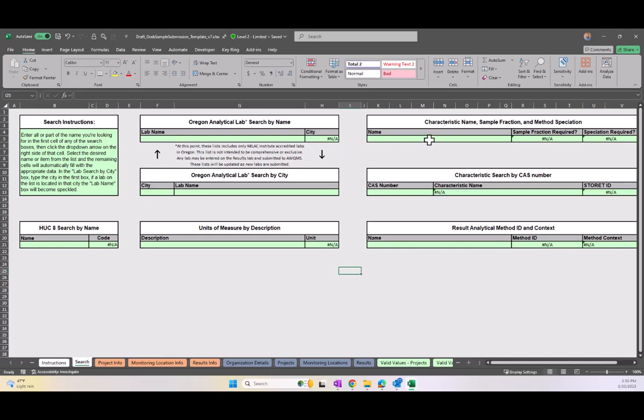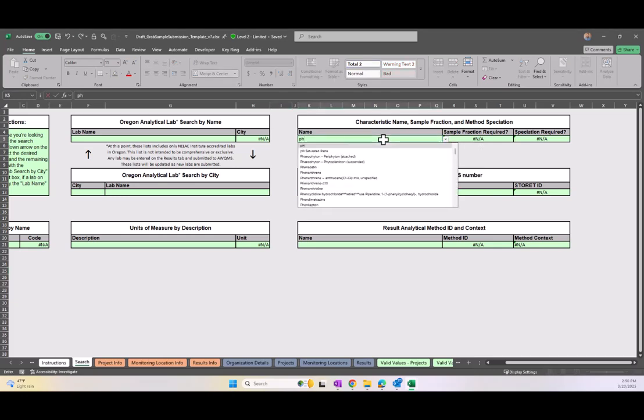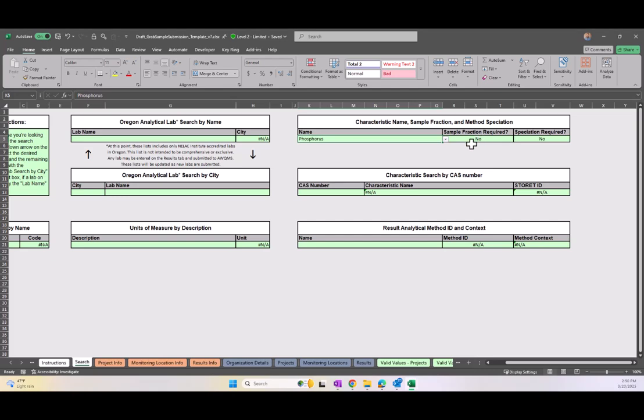For characteristic name, it's helpful to know if you need to include a sample fraction or if the speciation is required. Certain characteristics need that, so if we're doing phosphorus, we can click on that and we find out that no sample fraction is required and speciation is not required either.